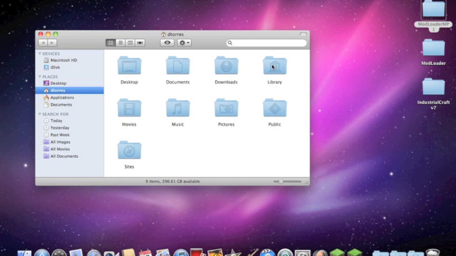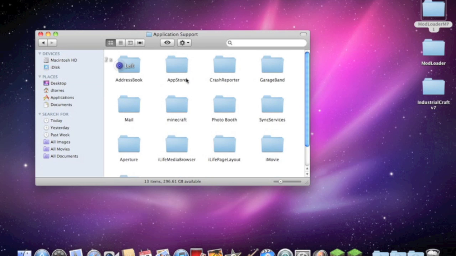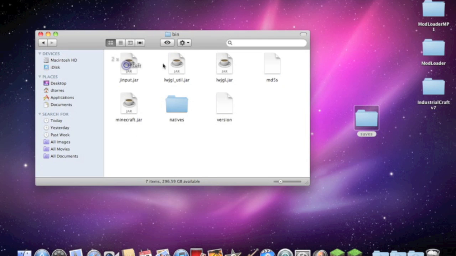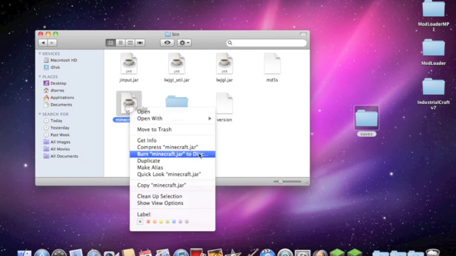Now to find your Minecraft folder, you go to Library, Application Support, Minecraft. So the first thing you want to do, once you're here, is move your saves somewhere over here. That way, if you screw something up, you don't lose everything.